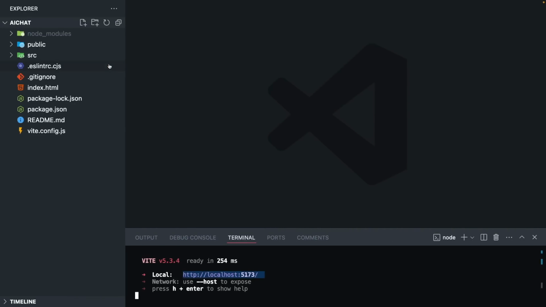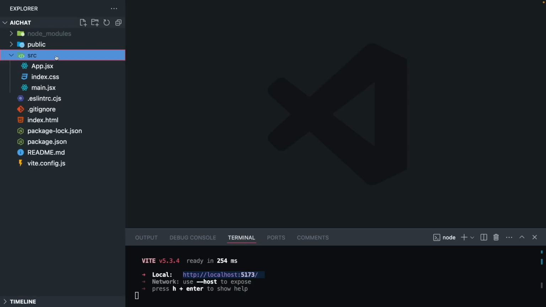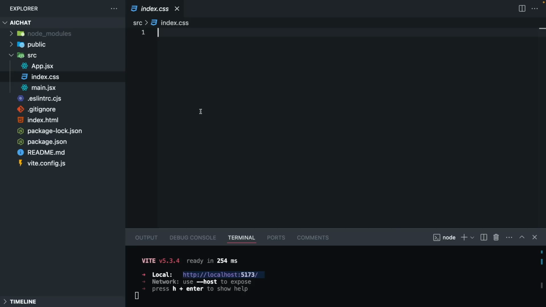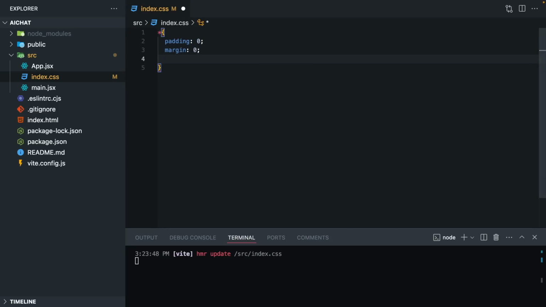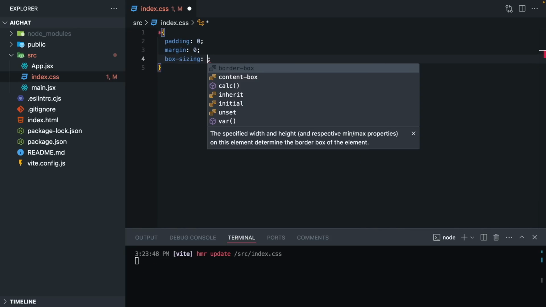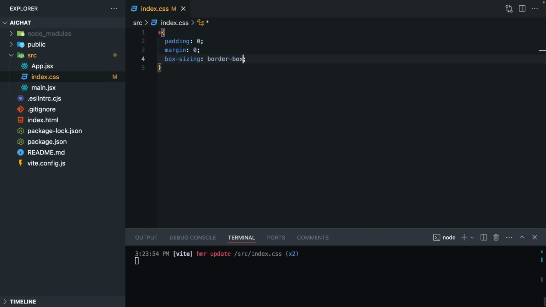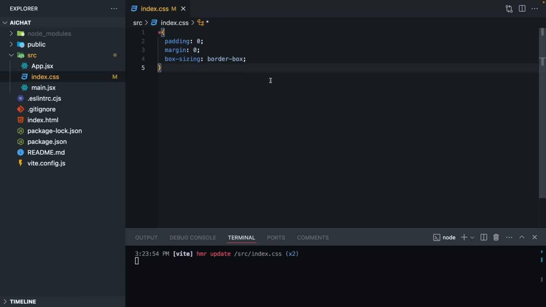And it's here. I don't want to hurt your eyes. I'm going to quickly give my background color. Let's open up the source folder. And here we have the index CSS. I'm going to select all elements. Firstly, I'm going to delete the padding and margin. And I will say box sizing, border box. As you can see, there is no space anymore. We don't have any padding and margin. I'm going to give my background.